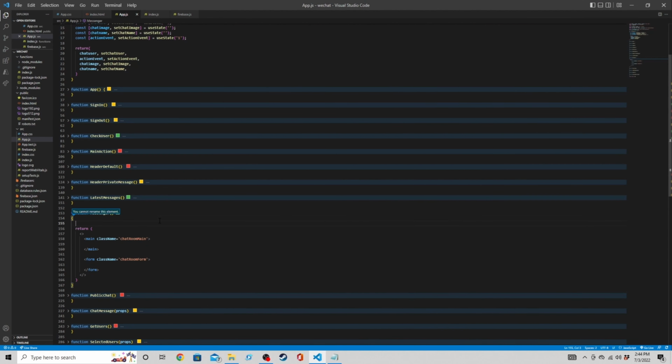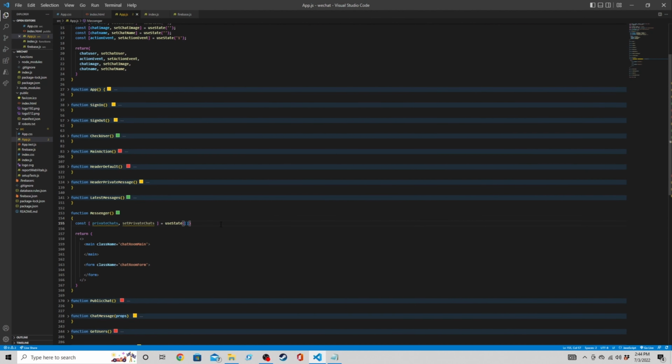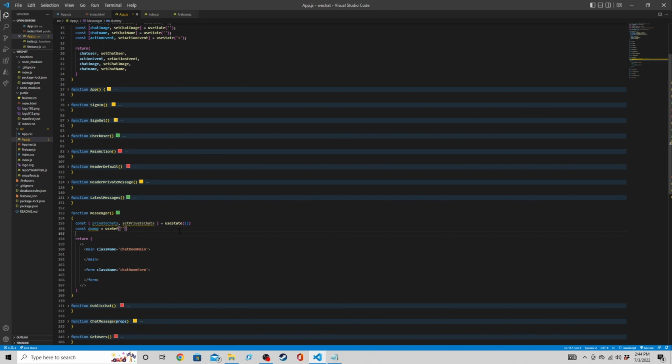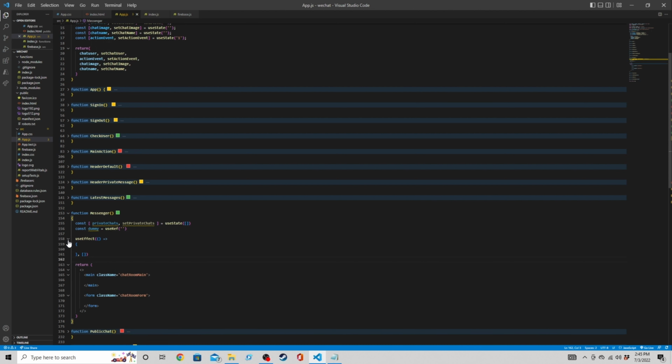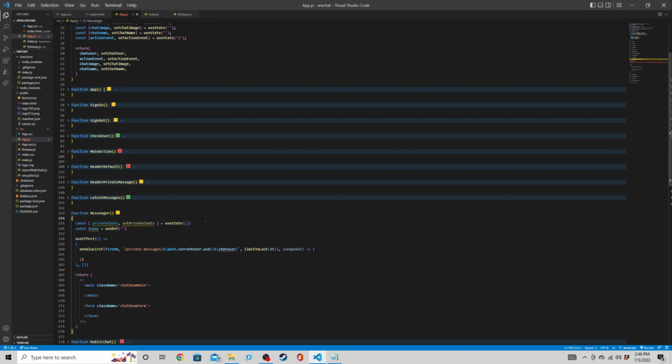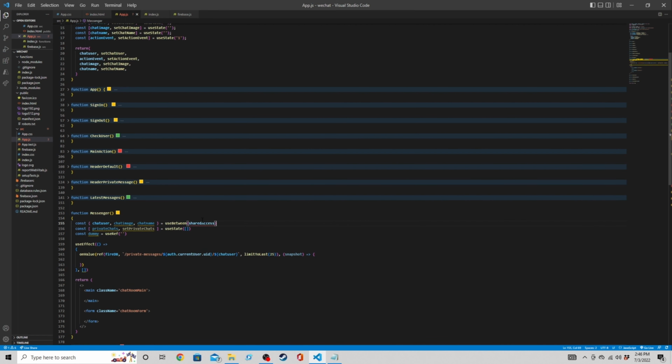Inside messenger function. Add private chats useState set to empty array. Set a const for useRef hook. Next, create a useEffect with an onValue call inside. Set query to private messages / current user / chat user with limit to 25. At the top, set chat user, chat image, and chat name from our useBetween shared access function.